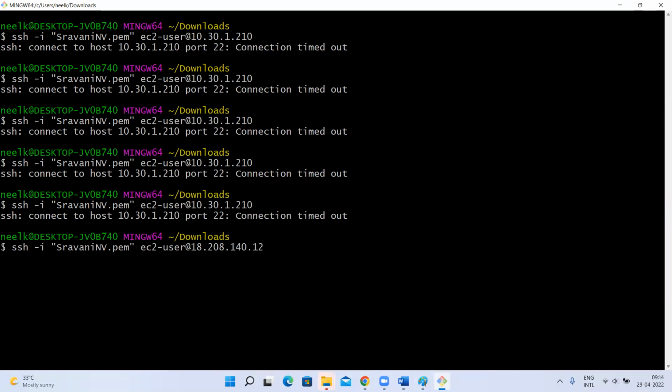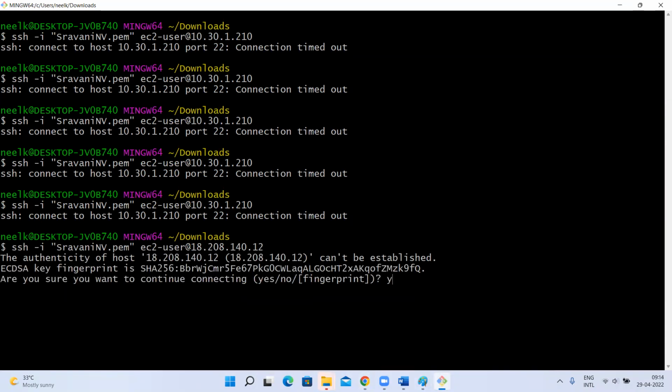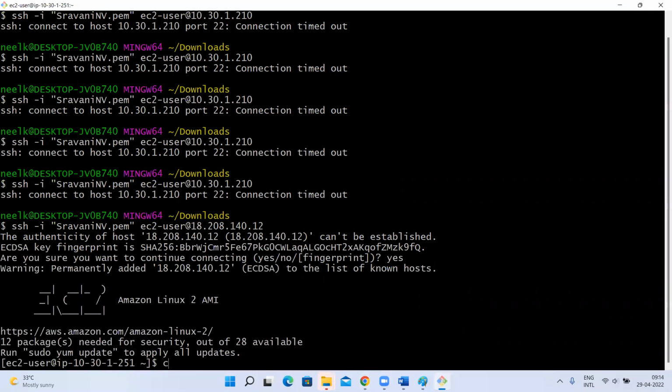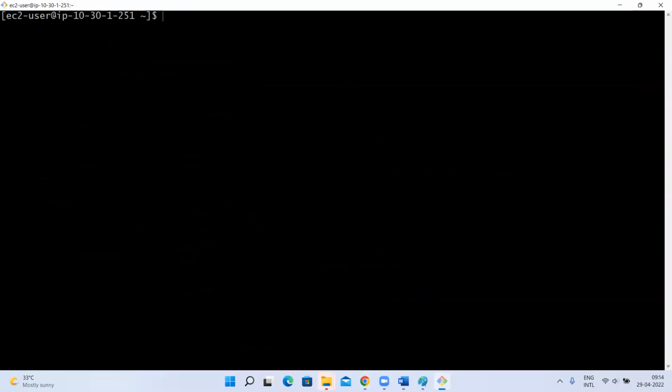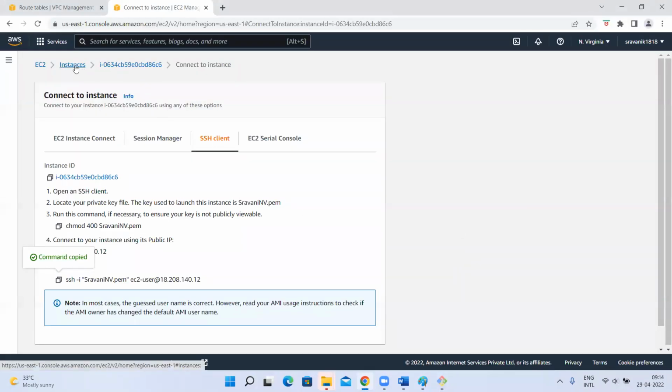So this is the public IP address of that instance. Now it is connecting, but automatically it has to assign the public IP. The connection is okay, correct? But it has to automatically assign the public IP, and it is not assigning based on the subnet. Okay, so we'll see that.